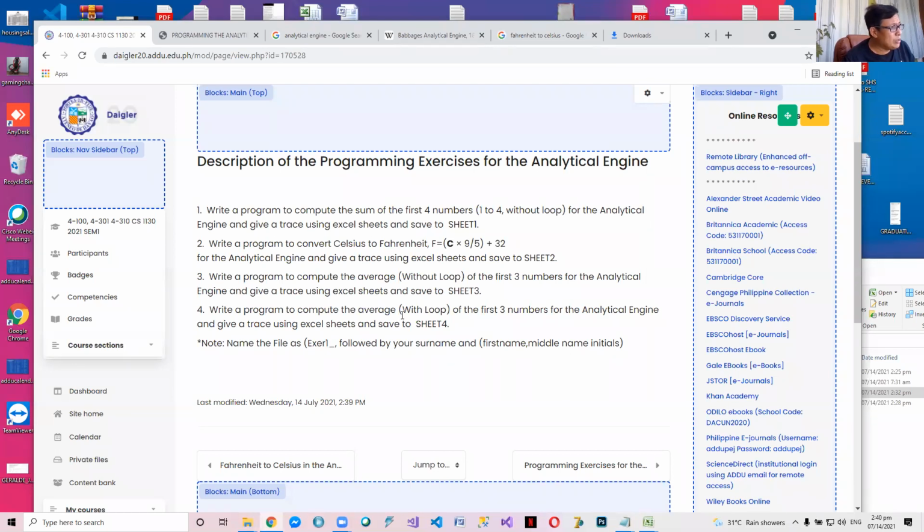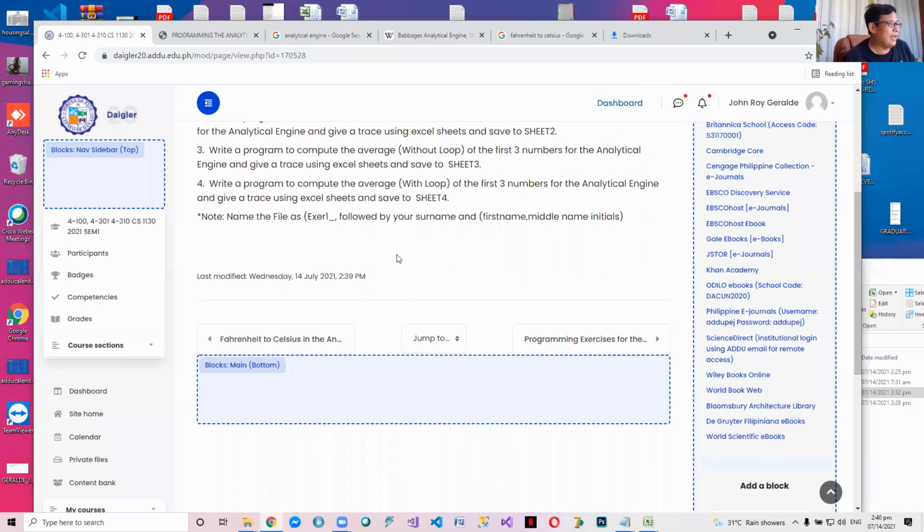And then when you upload your file, you name your file as XR1, followed by your surname, first name, and middle initials. Do you follow? So that when I download it, I do not accidentally overwrite. I would like to avoid the accident where I overwrite another's file. Do you follow?